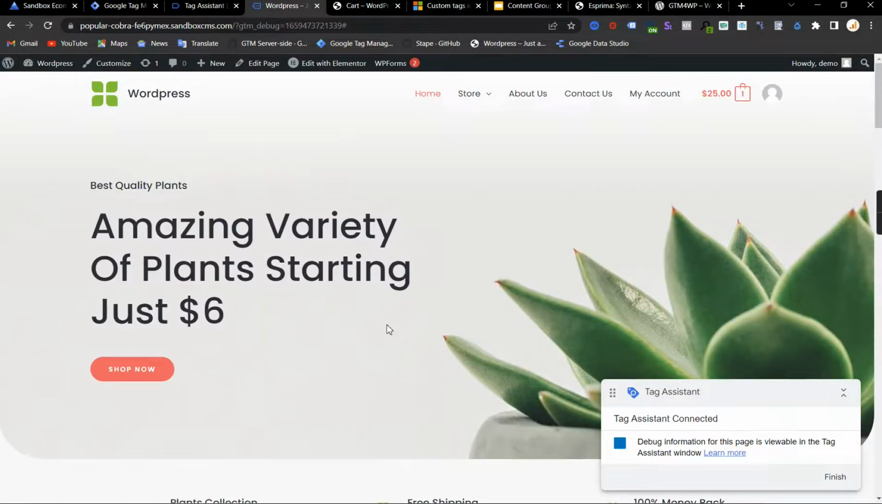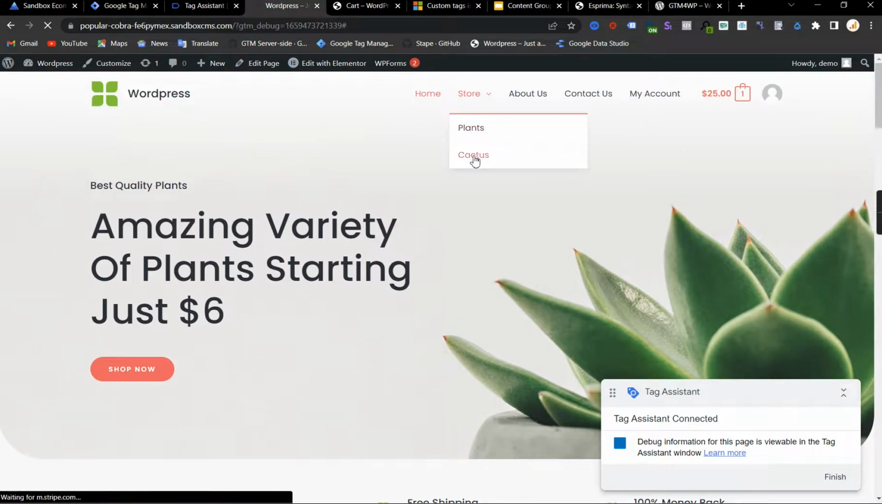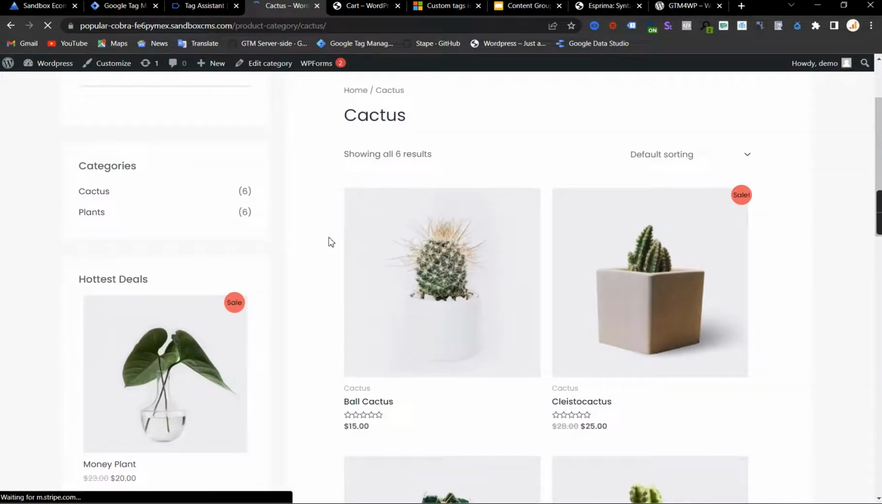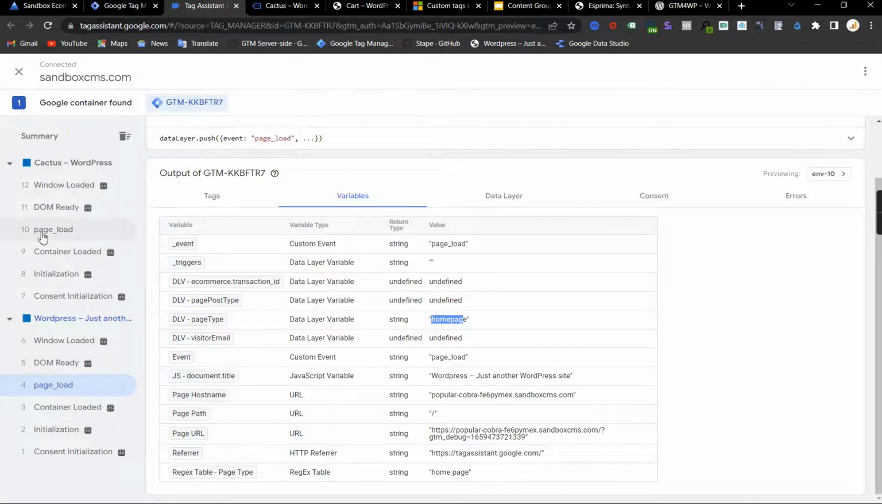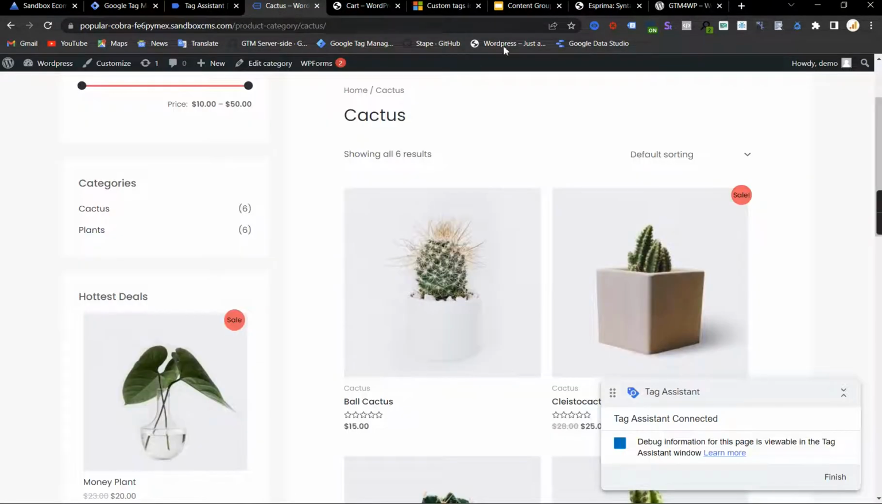For example, if I visit the collection page right now, through this place, I should visit characters, which is a collection page on my demo plant store. It says collection, right? So that's one way to do that.